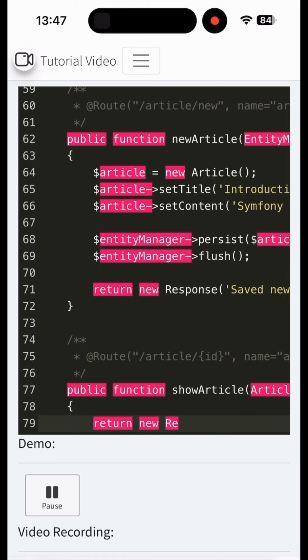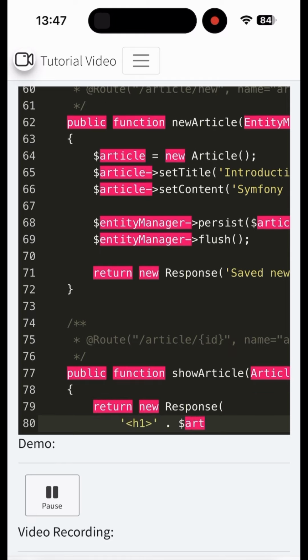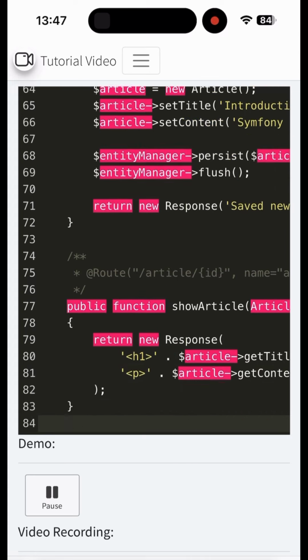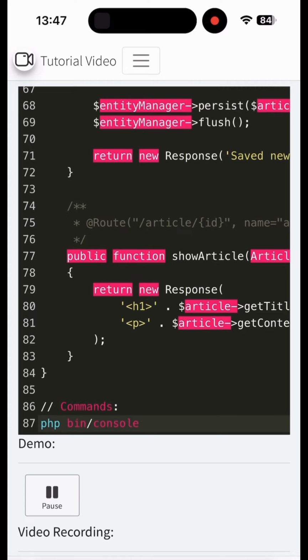Step 5. Retrieving data. To retrieve data, Symfony allows you to resolve an entity by its unique identifier, e.g., ID. This is done using Symfony's routing system and Doctrine's ability to fetch data automatically.